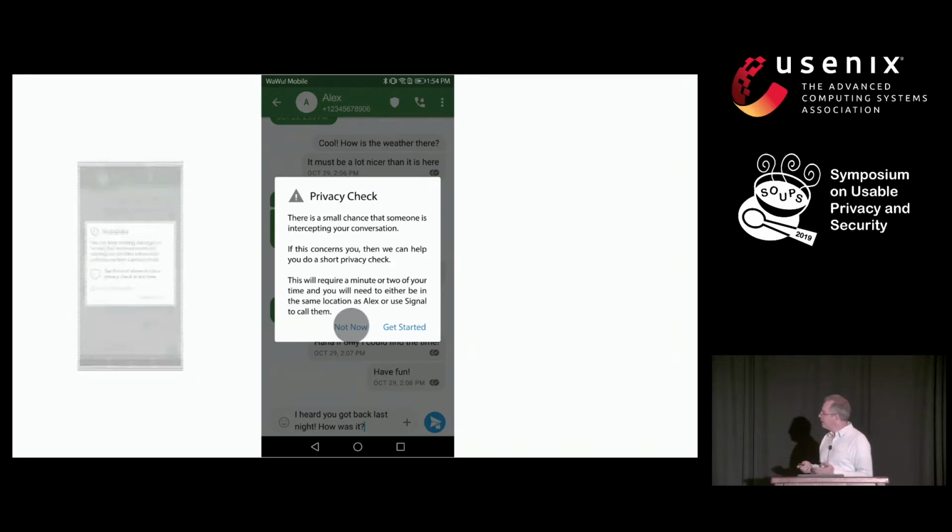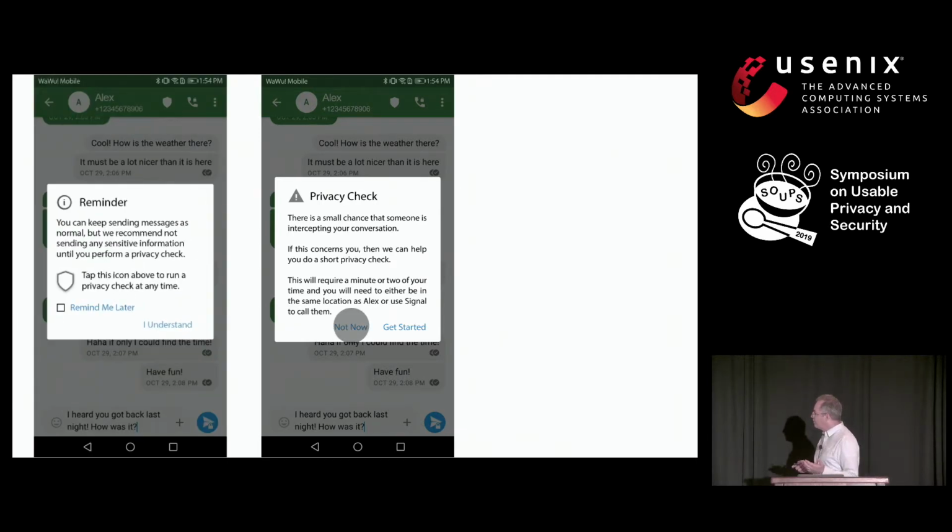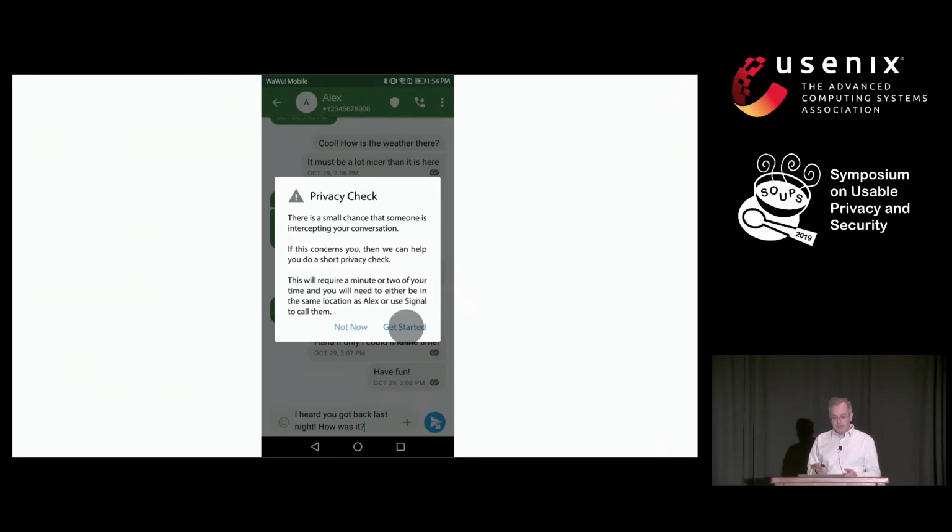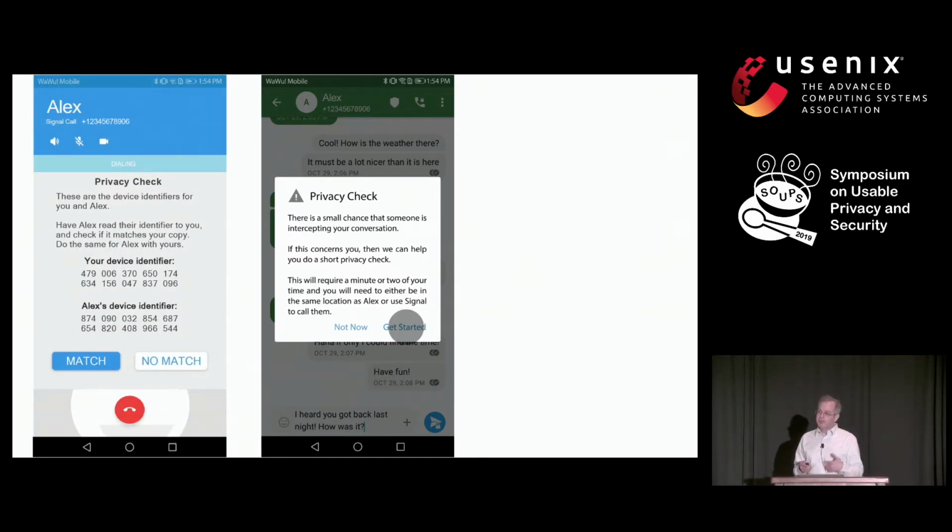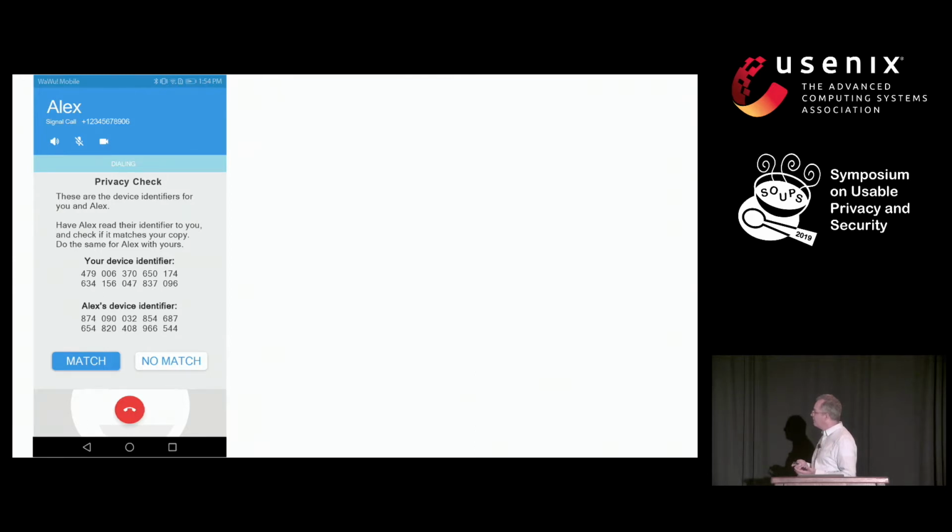Then if they click "Not now," we give them the option to be reminded later, in case they want to do it at some later point in time. If they click "Get started," we go to a new authentication ceremony screen.